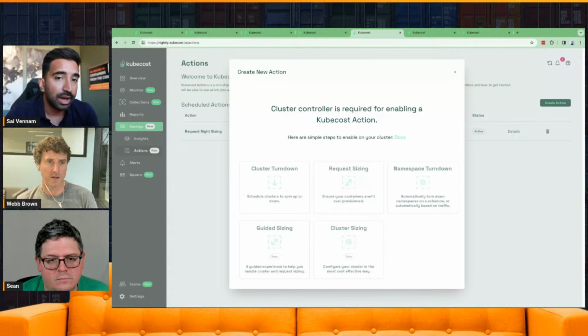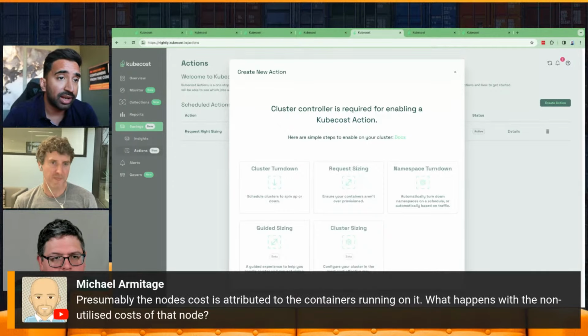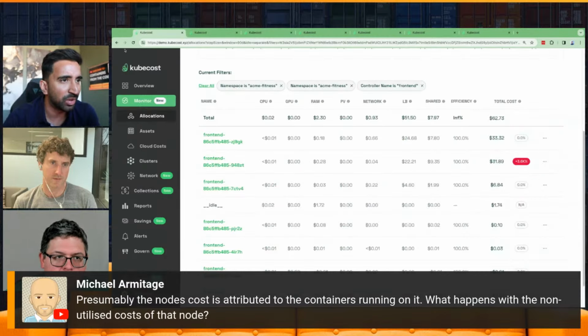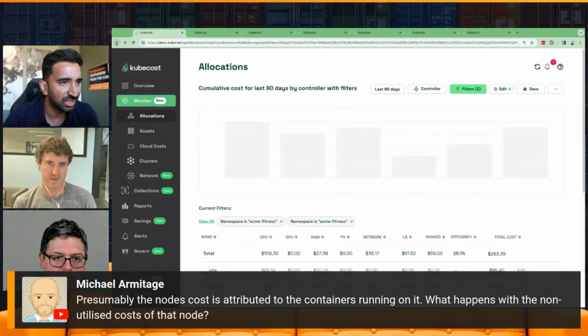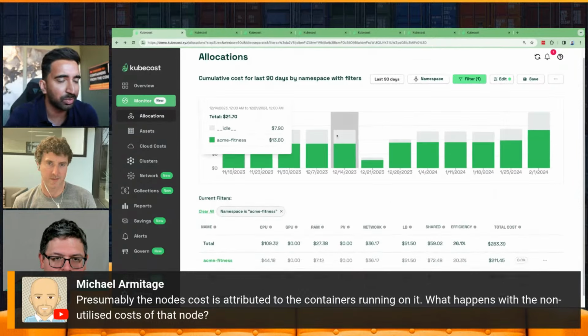Makes sense. And one other question that we got here, and this actually, Sean, might be more relevant to the previous tab here. Presumably node cost is attributed to the containers running on it. What happens with non-utilized costs of the node? For example, let's say you had one app that's taking 25% of a node, another app that takes 50% of that node. What about that remaining 25%? Is that allocated, spread across the other two apps, or how does that work exactly?